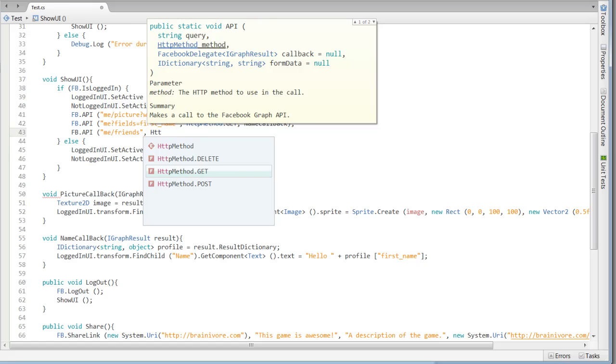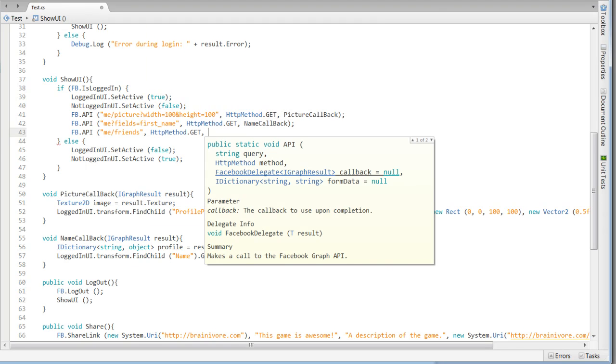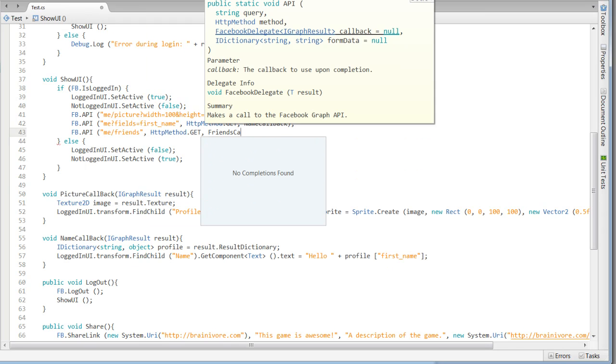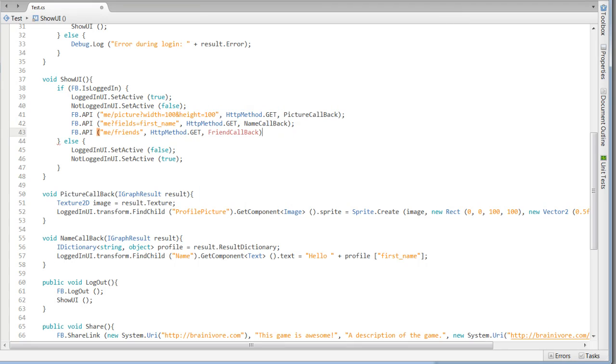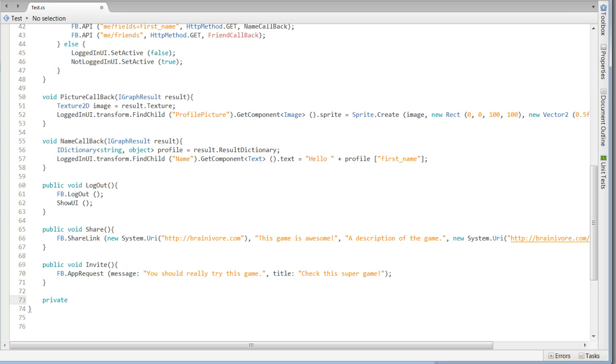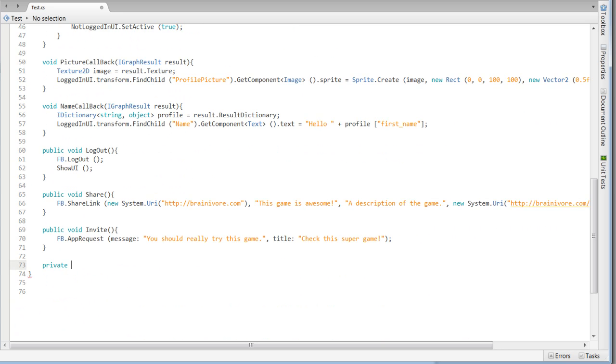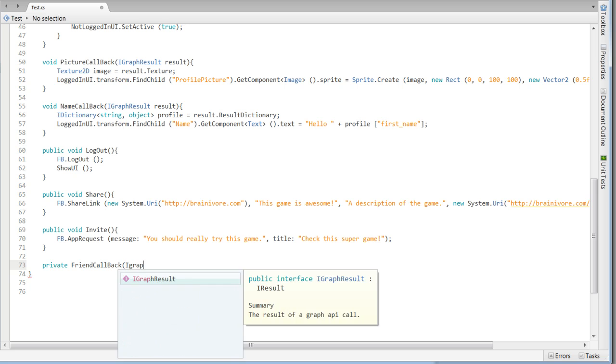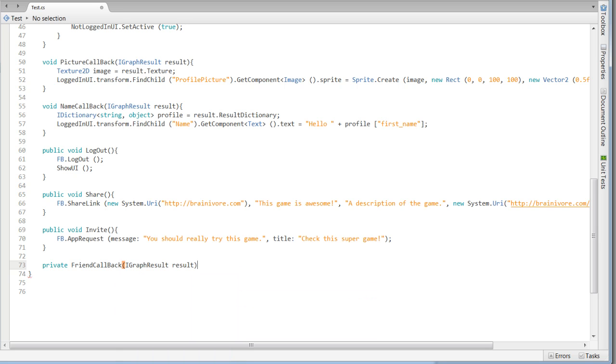It's also an HTTP method GET, and we're going to write a friend callback, in which we are going to analyze the results that Facebook is giving us, and then we're going to create a scroll list and populate it with all of our friends. So this friend callback, like the name callback or the picture callback, is going to pass a result of the type IGraphResult.